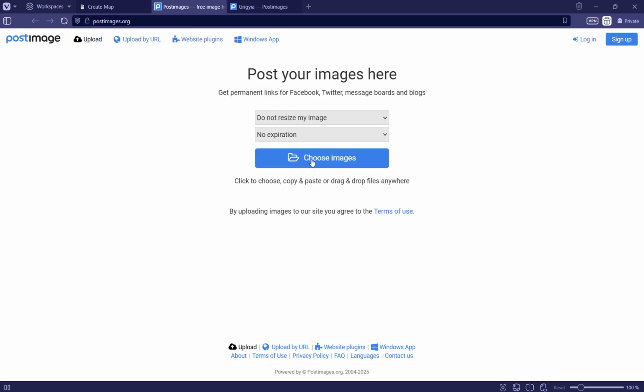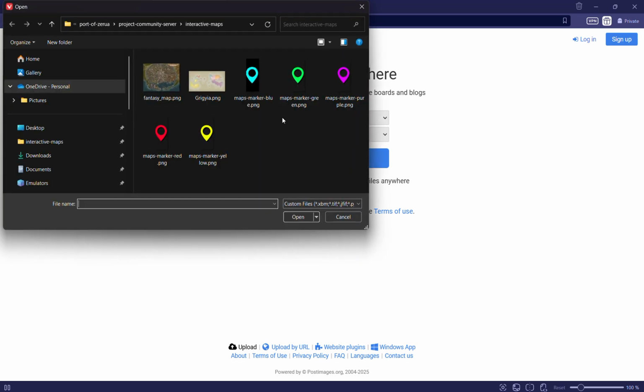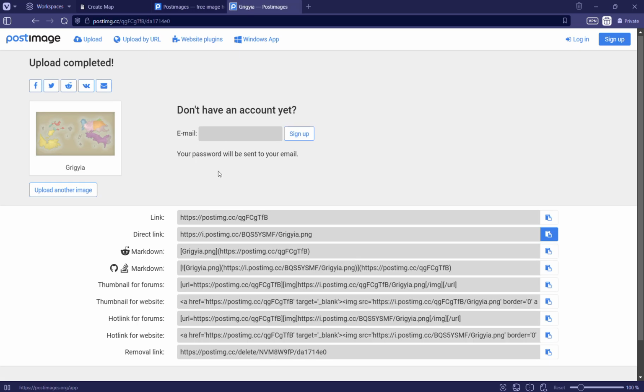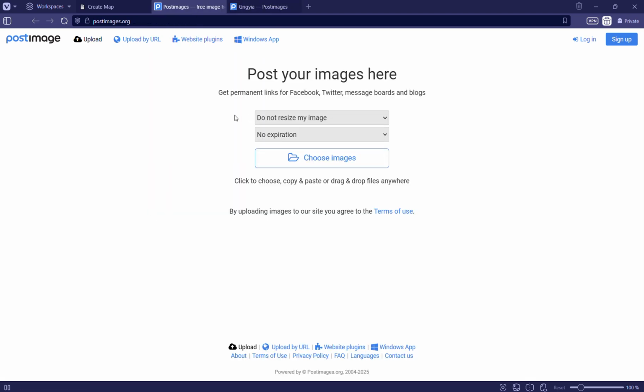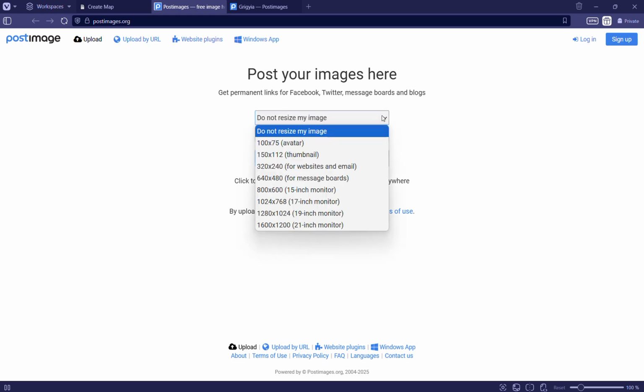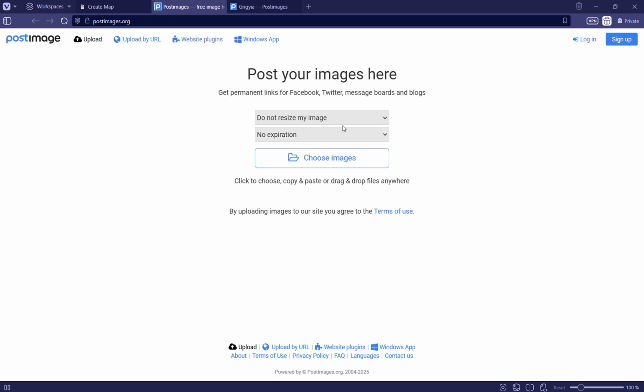So I'm going to open this up in a new tab here, and pretty simple. I would just click this button, and then I'd get a dialog of the map I wanted to upload. But I've already done that, and it gave me a direct link. So I'm just going to click this button here to copy it. When using postimages.org, make sure that you ask it to not resize the image, and you set it as no expiration. These are the defaults, but they could change. So just make sure that you use these two options when you're using the service.